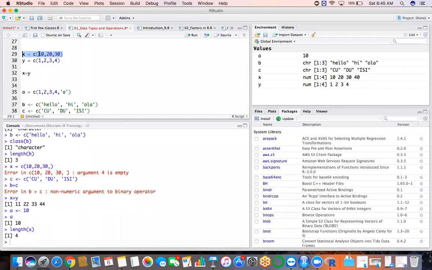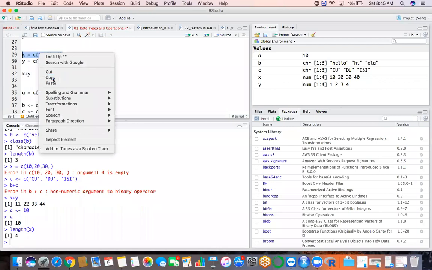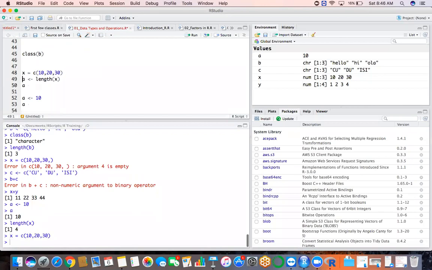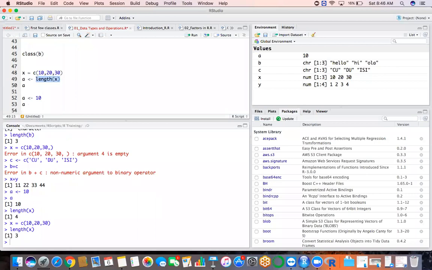Let me check. Yeah, I must have declared something in between. So I'll declare x again, and I try to find the length of x. So the length of x is 3. Yeah, it is 3 actually. So I'm getting a length of x as 3.